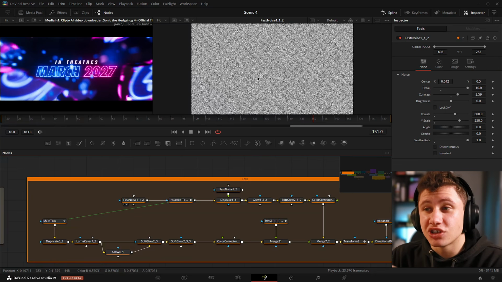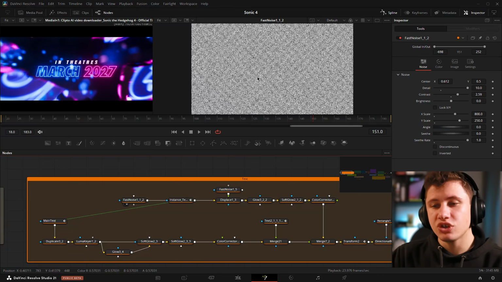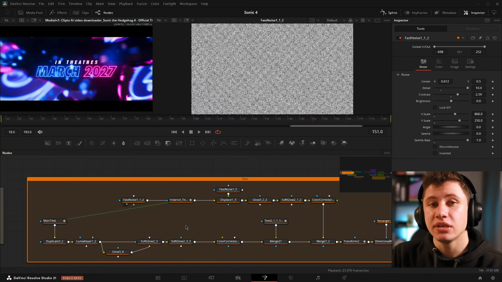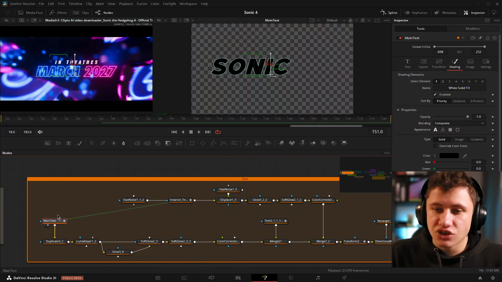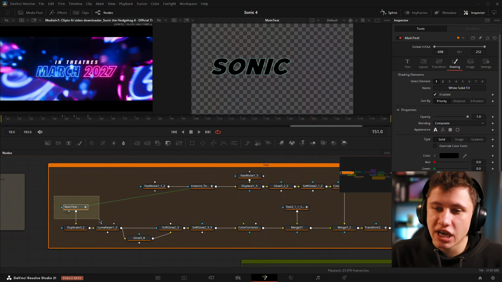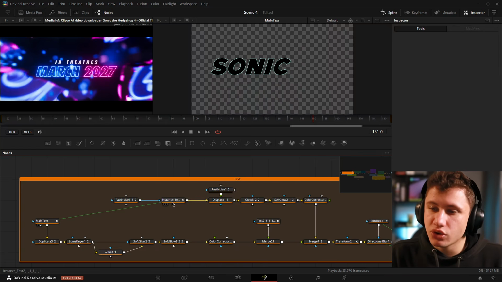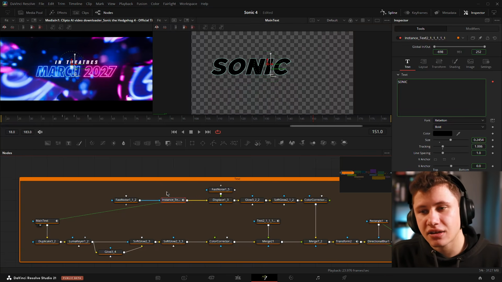Now, the entire reason this is useful is because we are going to use our fast noise node as a mask for a copy of our main text right here. So if we take a copy of our original text and we hit Control-Shift-V on our keyboard, you're going to paste an instance of that text.